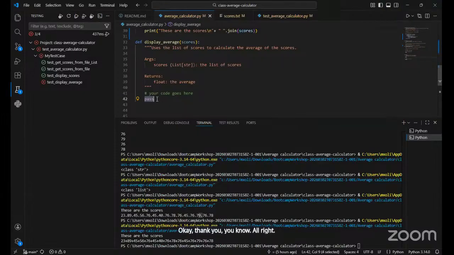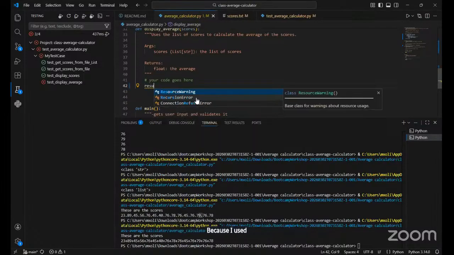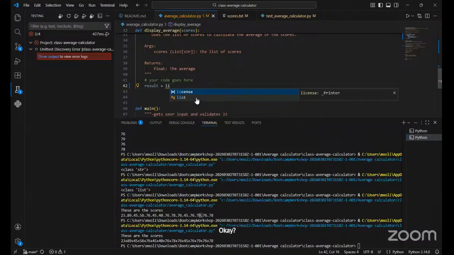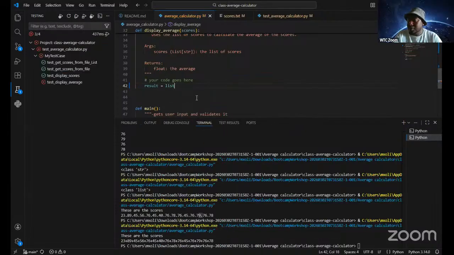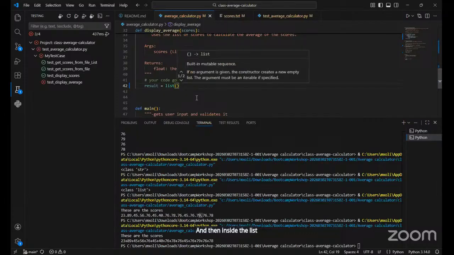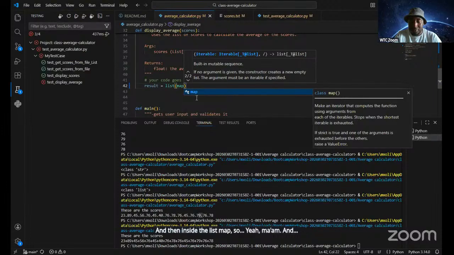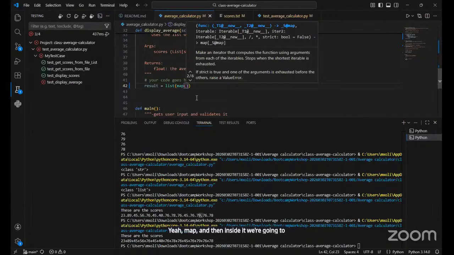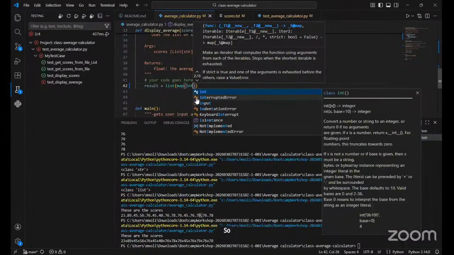Okay, so just name a variable, call it result, because I used names. Result equals to then list. Okay, and then inside the list, map. So yeah, map, int comma scores. Inside it we're gonna have integer, so int and then comma scores.